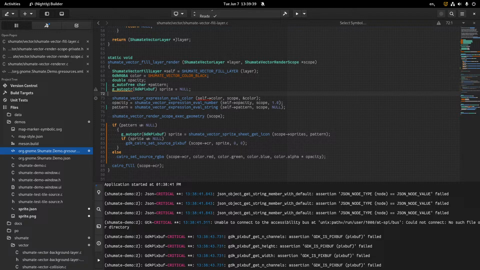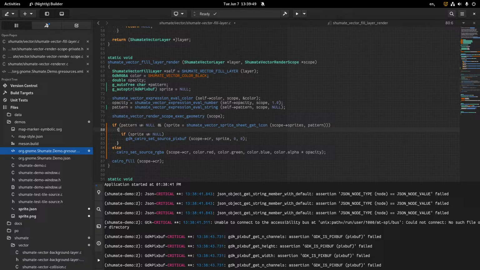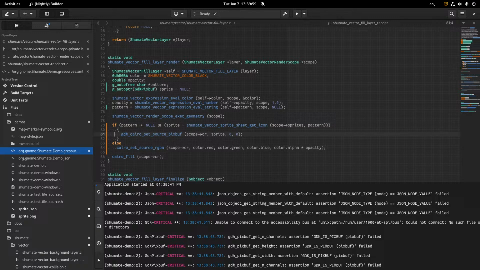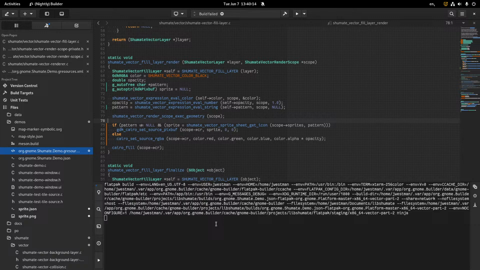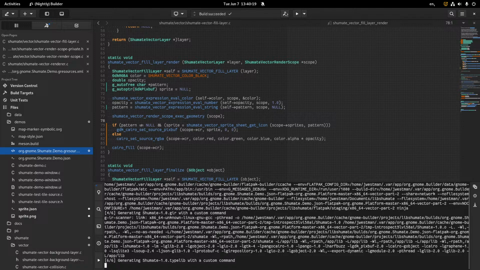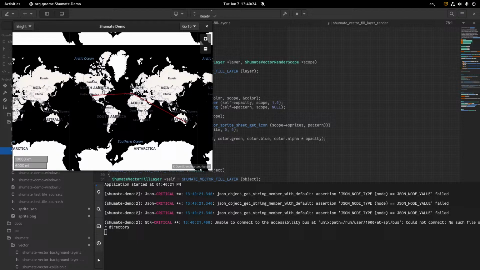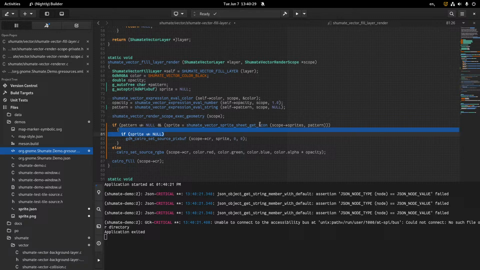Go ahead and actually do it like this. That way, if the sprite doesn't work, it can fall back to a color, which isn't really part of the spec, but, you know, better error handling. It'll at least do something. So if we try it now, actually that might be worse error handling, let's see. Yeah, so that's actually worse because then it'll draw solid black instead of just not drawing anything. Let's just keep it like this.